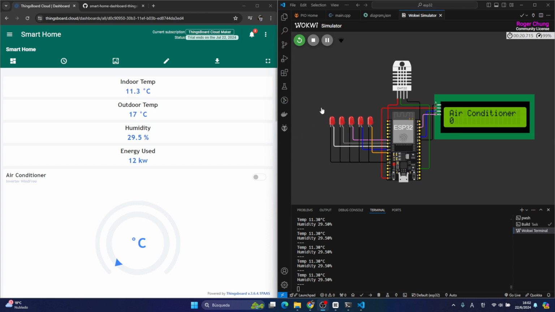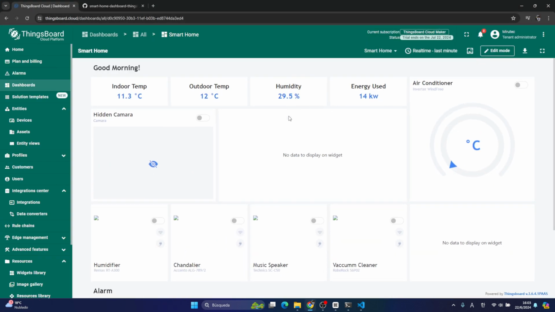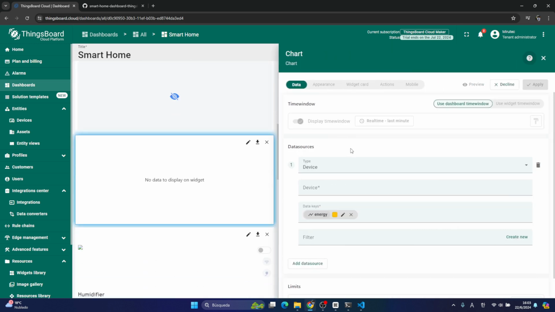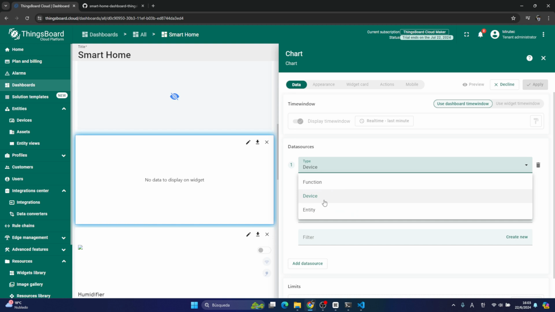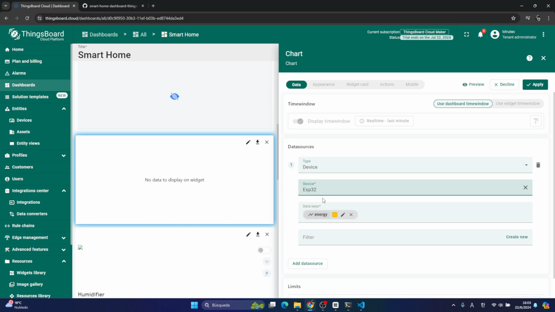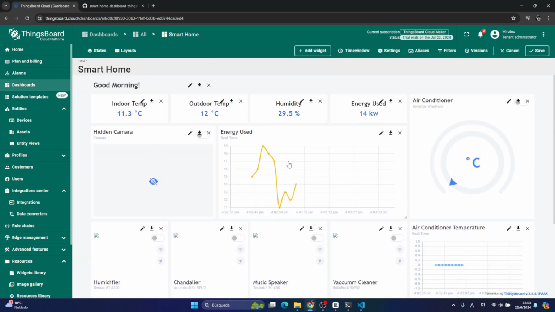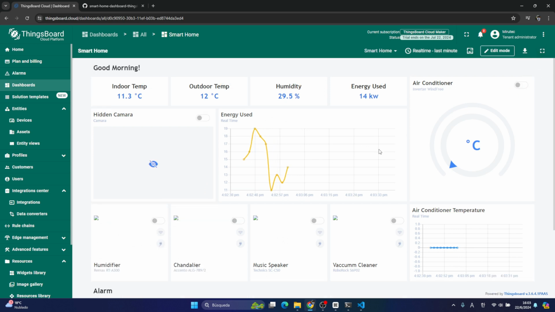All right, so the next step is to stop the simulation and return to our dashboard in ThingsBoard, because I want to see this custom widget working. So let me click edit widget, and I will select a device that I already created. Click on apply, and also here, edit widget, click on apply, and save the changes.